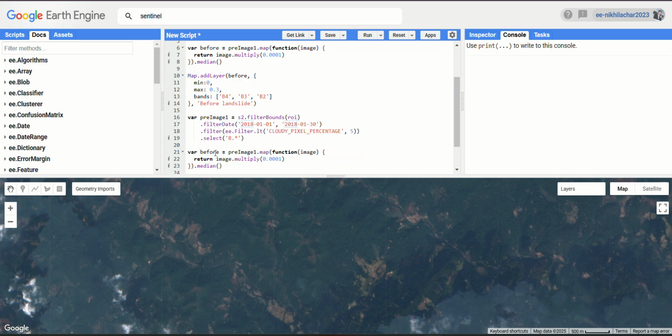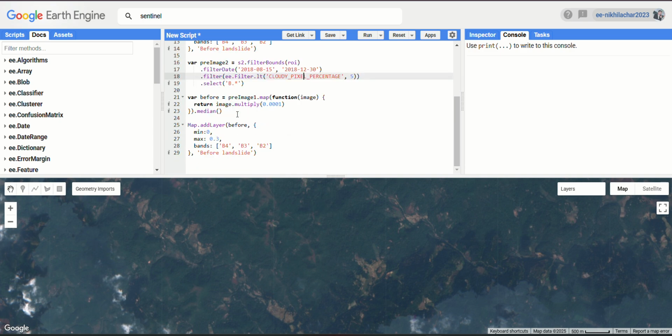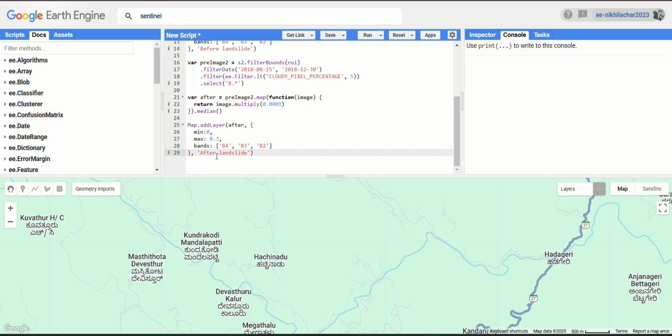Now we'll change our pre-image to the after images. I'm just manipulating our before image for the date. So it's August month after 15th. You can take up to December because the recovery will be slow for landslides. So up to December 30 I'm taking, and you'll have the after image here, and this should be pre-image 2, and here also you should add after image, and this should be written as after landslide. So give it a run.